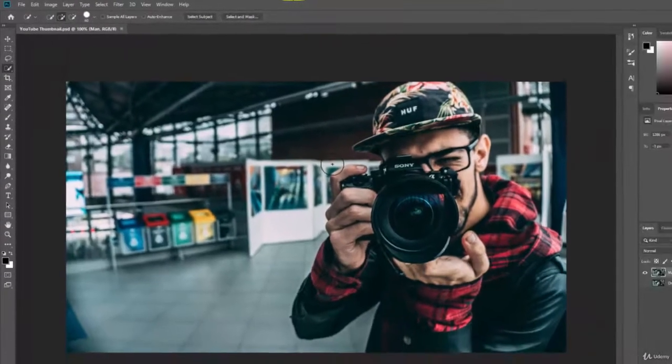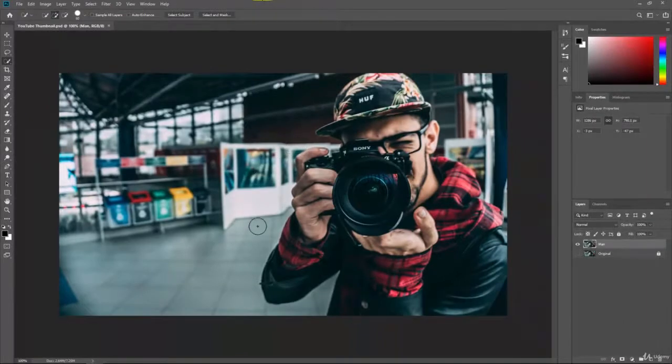Or a shortcut for that is to use the bracket keys on the keyboard. So by hitting the left and right bracket keys, you can actually make your brush size bigger or smaller. So that's a great shortcut to have, because we can use a big brush and start selecting this big piece of information, and you can see it's finding the differences in pixels and picking up that information for us.